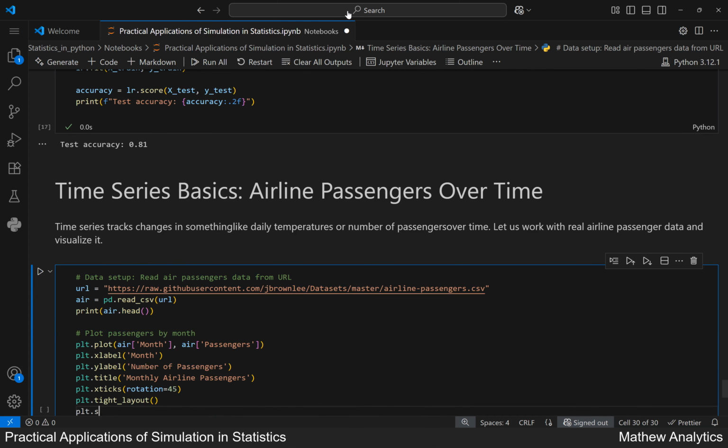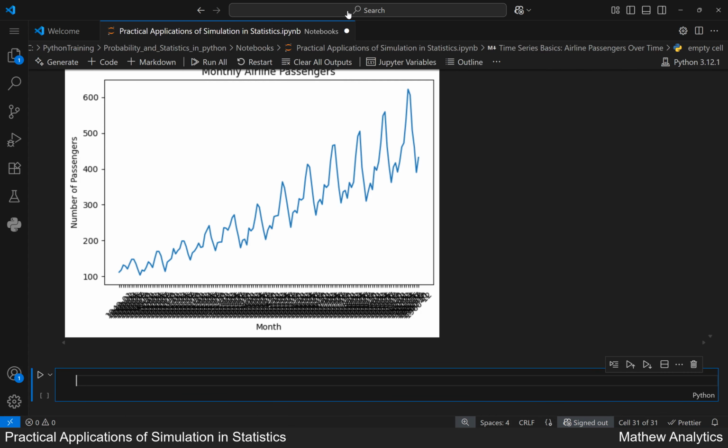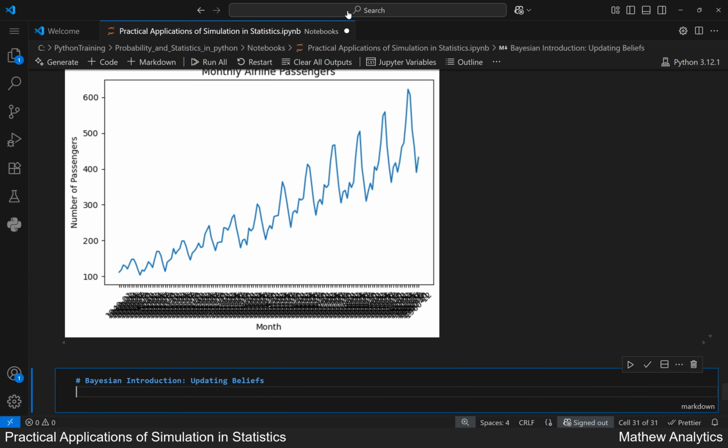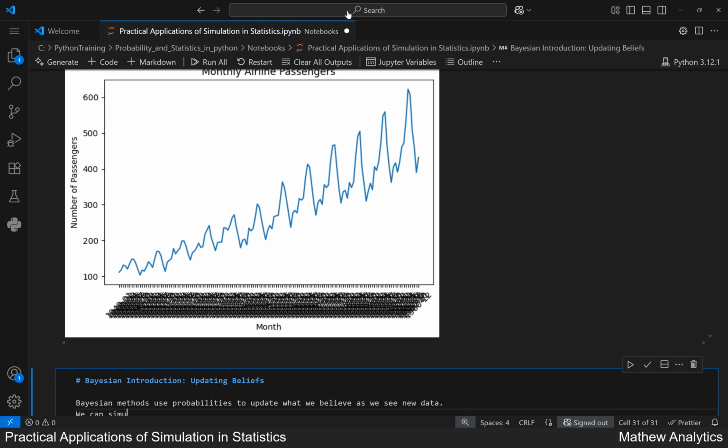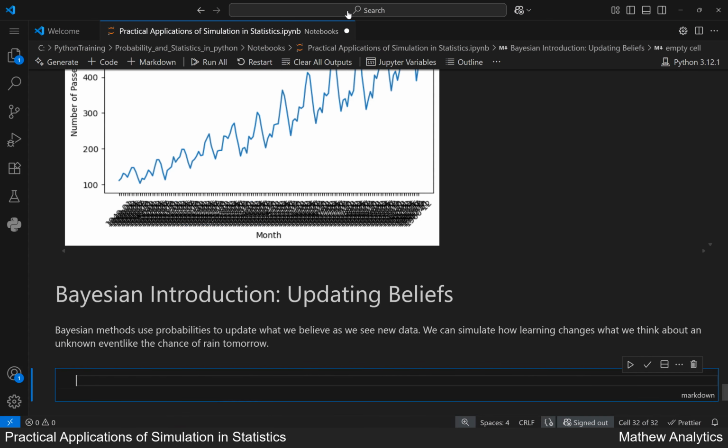Running the cell now. Do you notice any upward trend or repeating seasonal patterns in the number of airline passengers? Bayesian introduction, updating beliefs. Bayesian methods use probabilities to update what we believe as we see new data. We can simulate how learning changes what we think about an unknown event, like the chance of rain tomorrow. Running the cell now. Imagine you start with a guess about something unknown, then become more confident each time you get evidence. That is the Bayesian way.